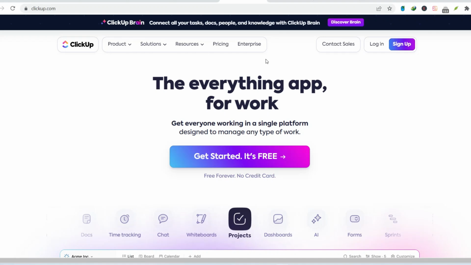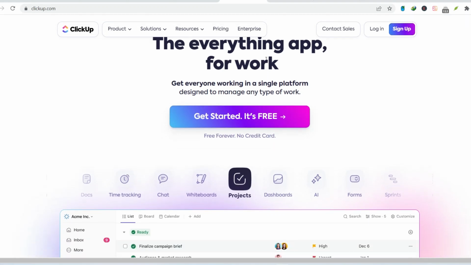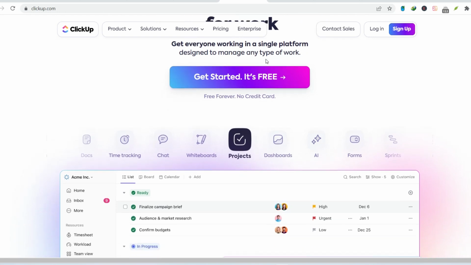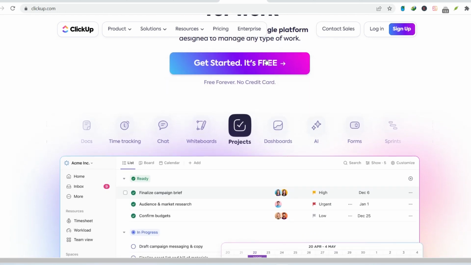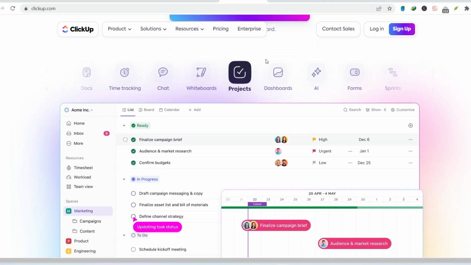Ever felt like you're drowning in to-do lists and scattered notes? Yeah, us too. That's why project management tools like ClickUp have become so popular. But with a seemingly endless ocean of options, choosing the right one can be overwhelming. The free versions are particularly tempting.